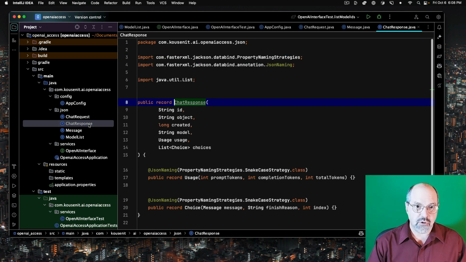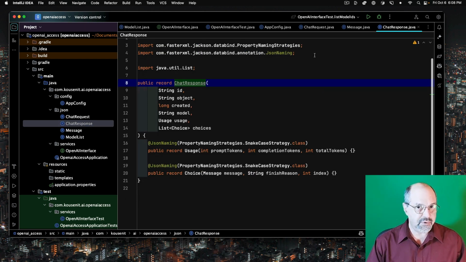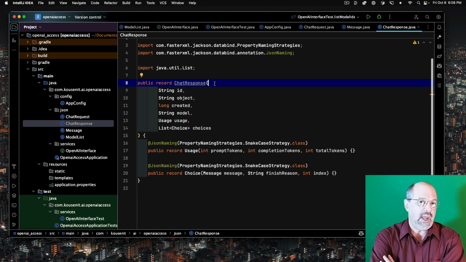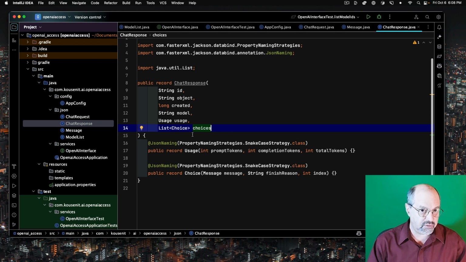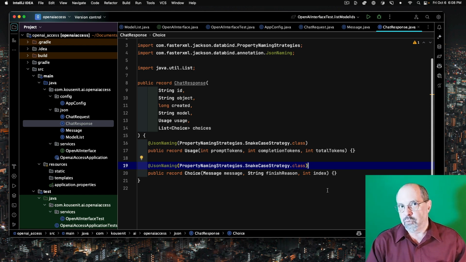The response looks like this. Again, I've got the JSON property naming strategies and all that in here. The idea is that this is going to have an ID, an object, a created, the model, the usage, and choices, the list of choice. And inside here, I just nested the usage and the choice. The idea of dealing with the property naming strategies and the JSON naming annotation I already mentioned. Here I've applied it to the individual records.